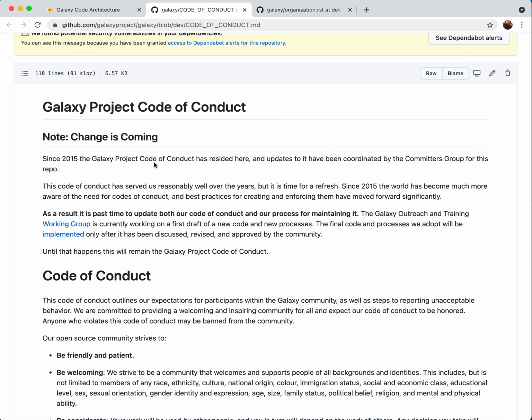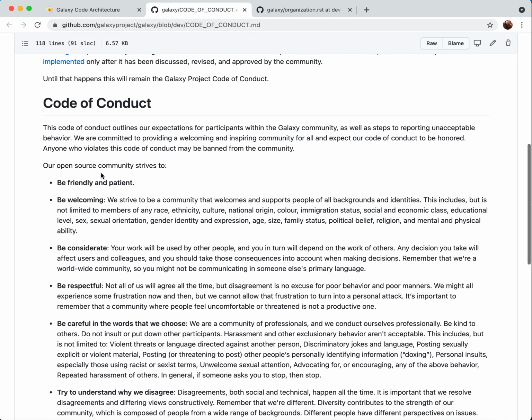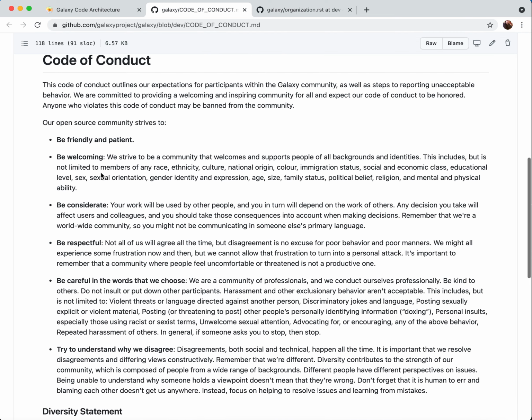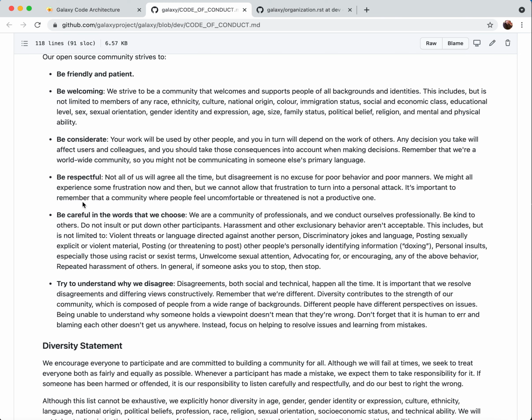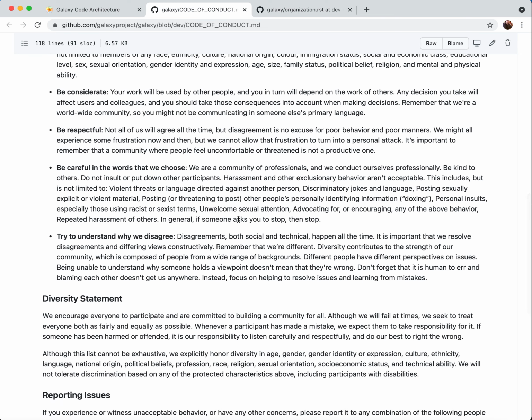We're working on an updated code of conduct, but right now the code of conduct from 2015 still stands. Be friendly and patient, be welcoming, be considerate, be respectful, be careful about the words we choose, and try to understand why we disagree. I think this last one is very important.